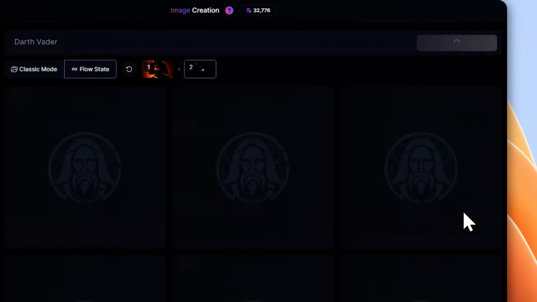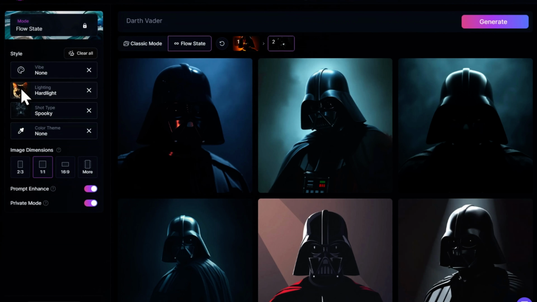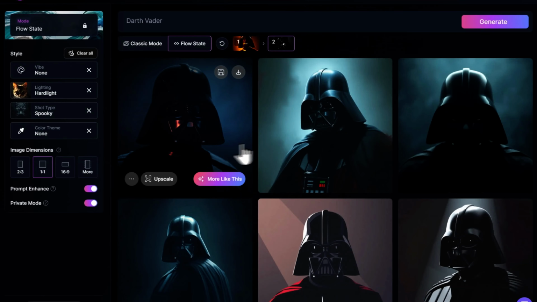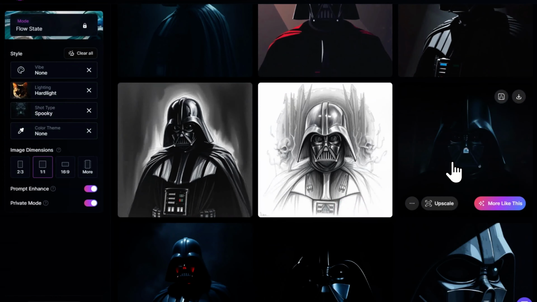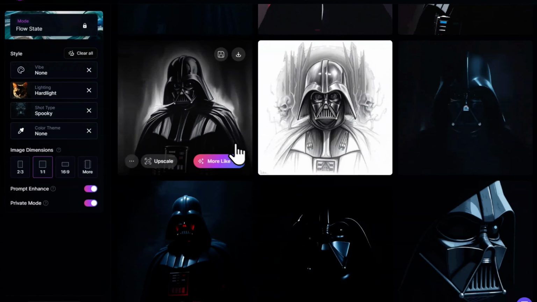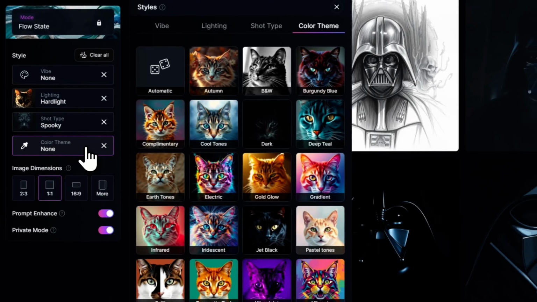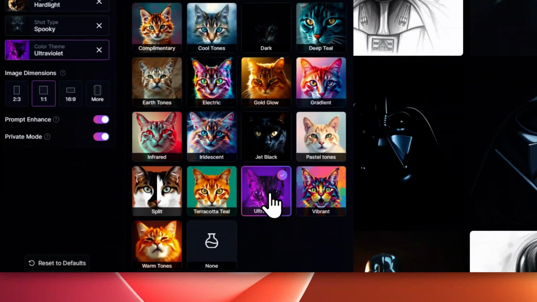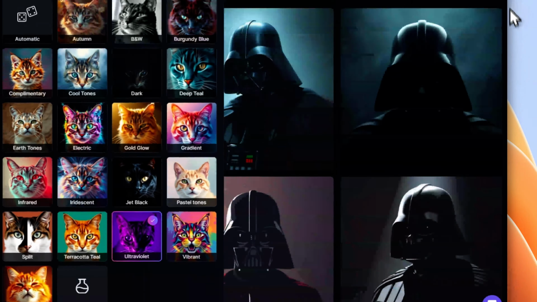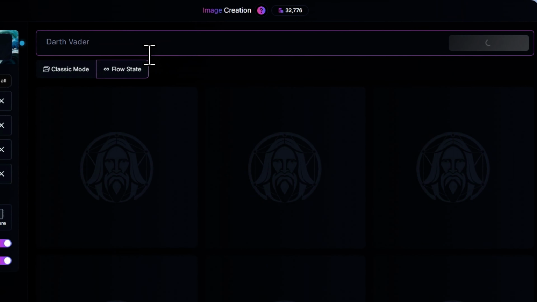I could say more like this. And what it'll do is introduce those settings here where I have the lighting as hard light, the shot type as spooky. And now all of these fit that style more. So we have hard lighting, we have spooky shot type. Now, what I can do is I can introduce at this point other themes in here. So I could add the ultraviolet color theme, and then I could generate with that same prompt, and I could see that.